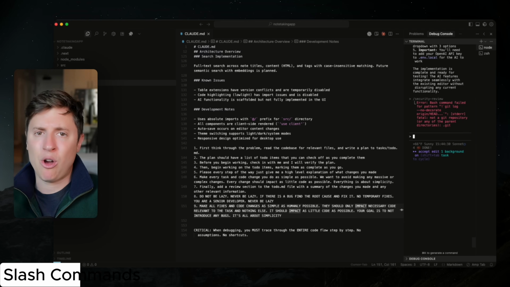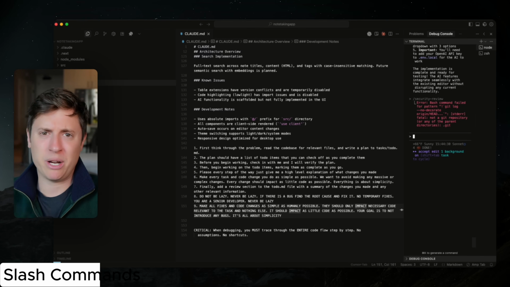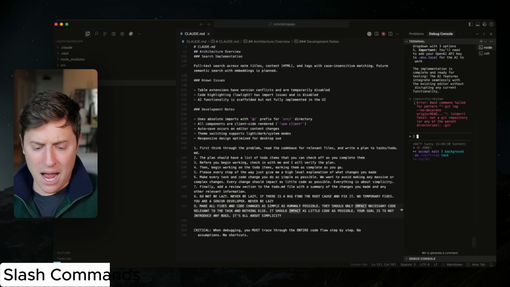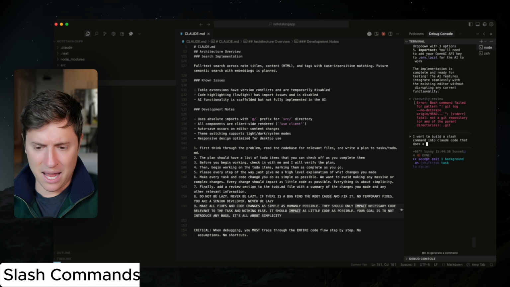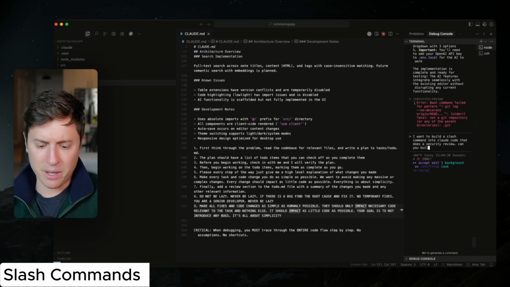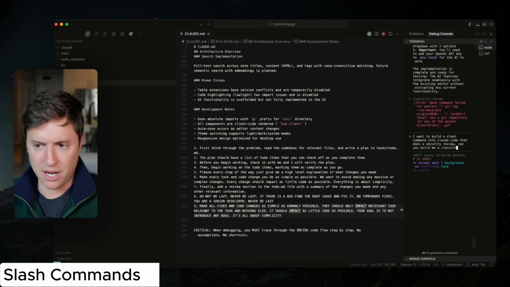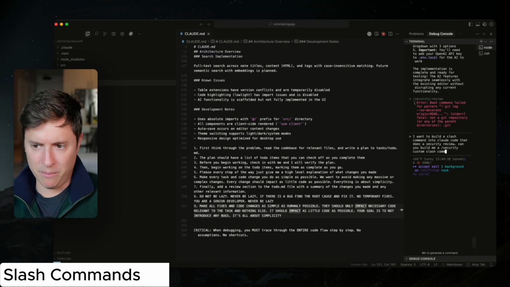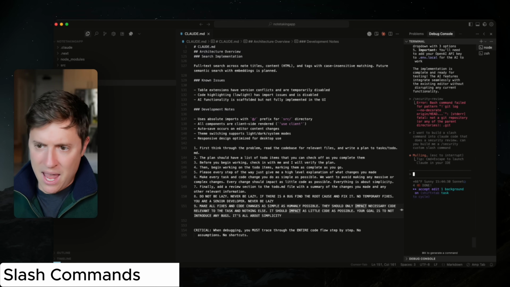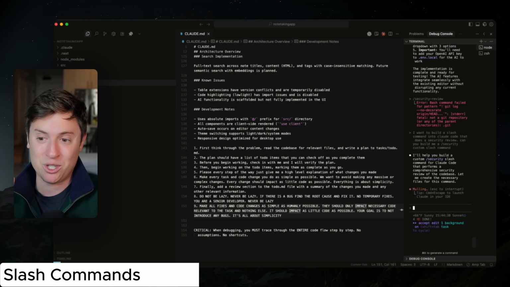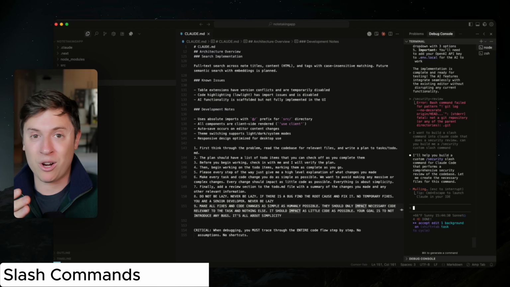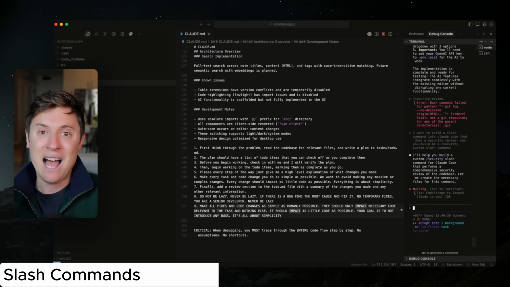So let's build our own custom slash command. I want to build a slash command that does security reviews. So I'm going to say here, I want to build a slash command into Claude Code that does a security review. Can you build me a slash security custom slash command? And I'm going to hit enter. And now what Claude Code is going to do is build its own custom slash command for security reviews that will review all our code and take a look at security as we're building out our code.